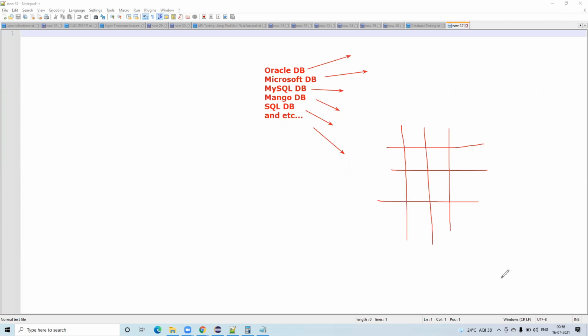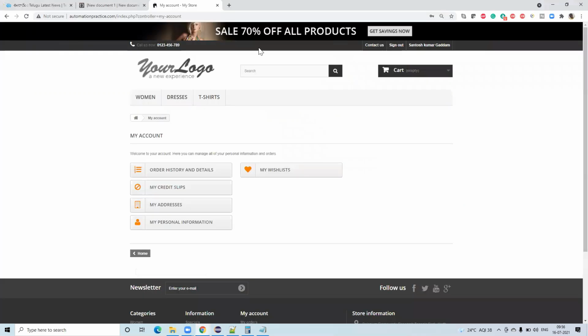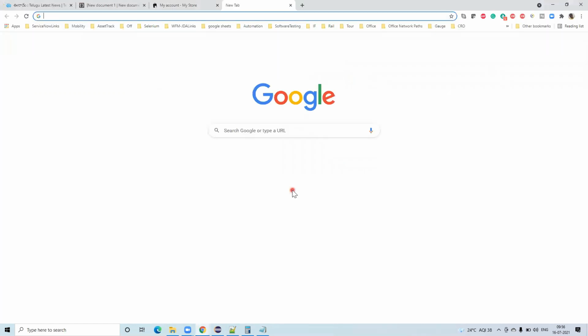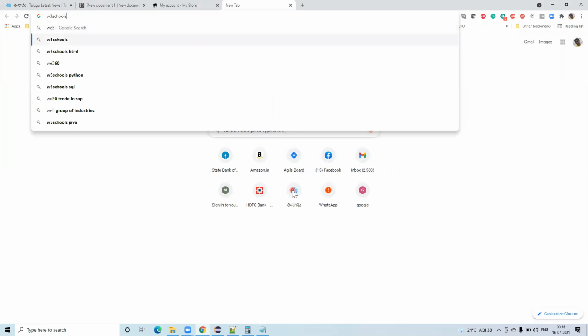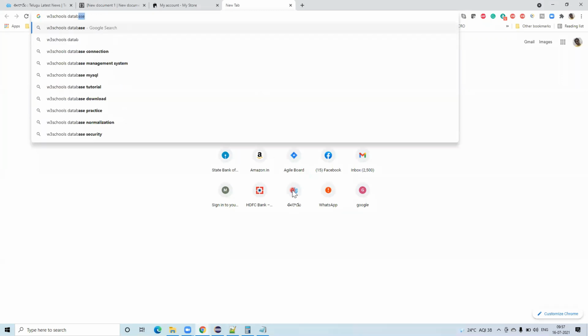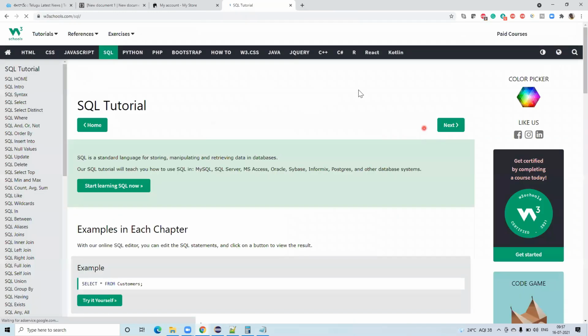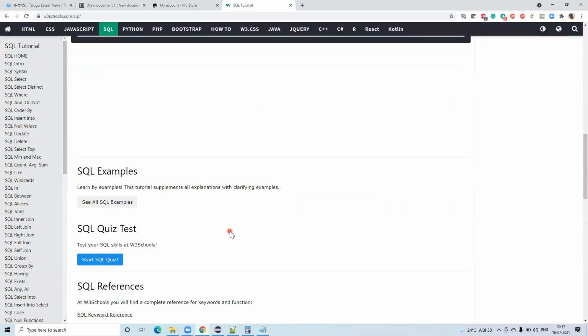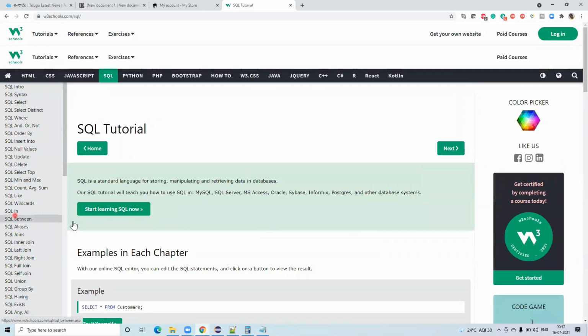I will show you a small example. Something like W3Schools database. Just type W3Schools database and click on this. There is a create table.